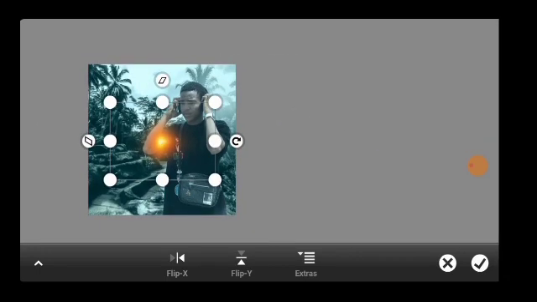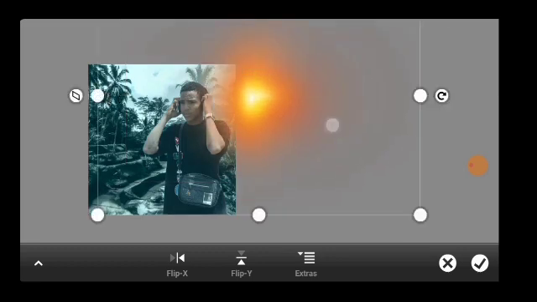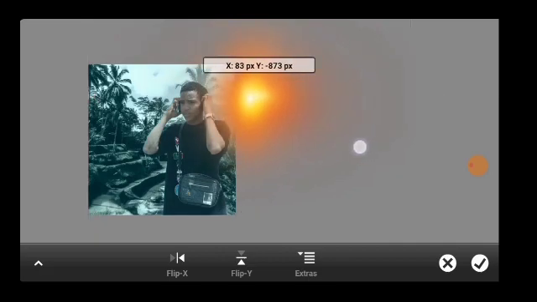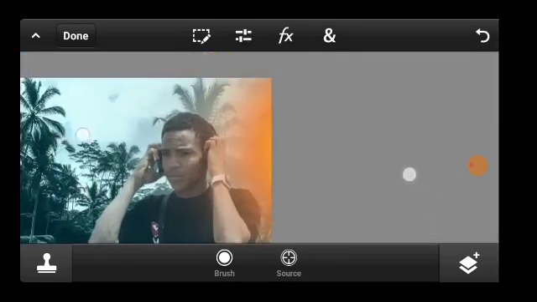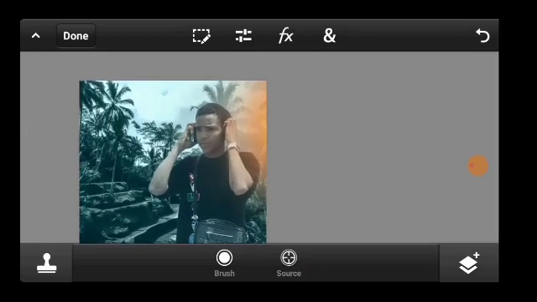Now transform. What I will do today is try and make it big and leave it that way. Okay, I just want to give it a little bit, not something that is too much. Okay, that's okay. Click on the check sign. Alright, so now the next thing I'm going to do is reduce the opacity. But if this is okay for you, you can leave it that way. As for me, I would love to reduce the opacity to 77. I will love it this way.